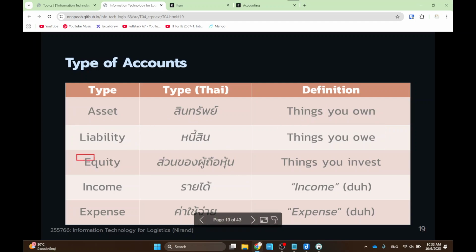Another one is called equity. Equity is the things that you invest, okay? As you will see, when we start the company, somebody needs to invest into the company, and that goes into the equity, okay? Income is quite straightforward, right? I don't know what to explain, you get money from your customer, that's income, okay? Expense is also straightforward, you pay for an expense, right?